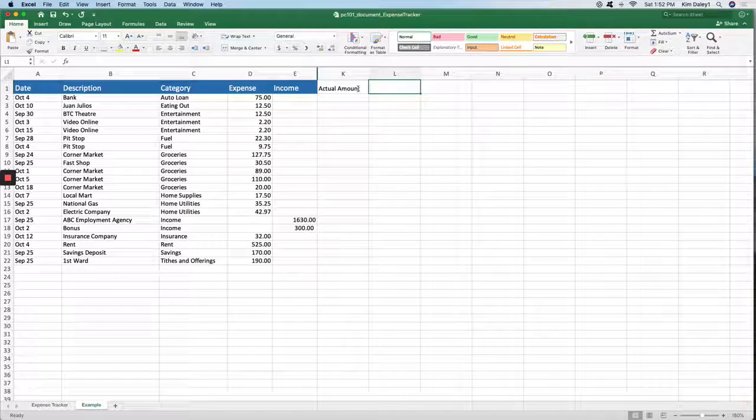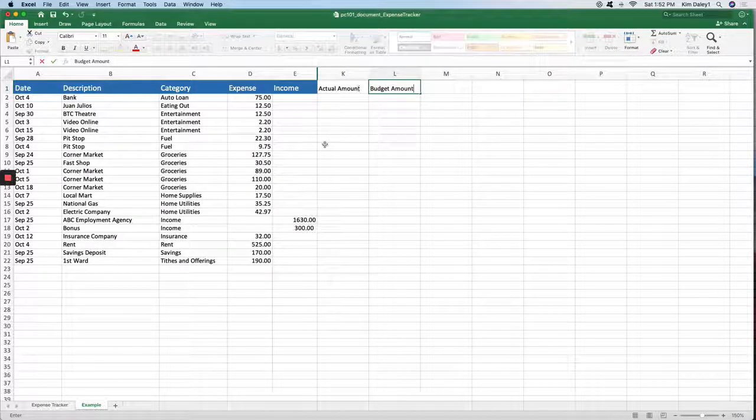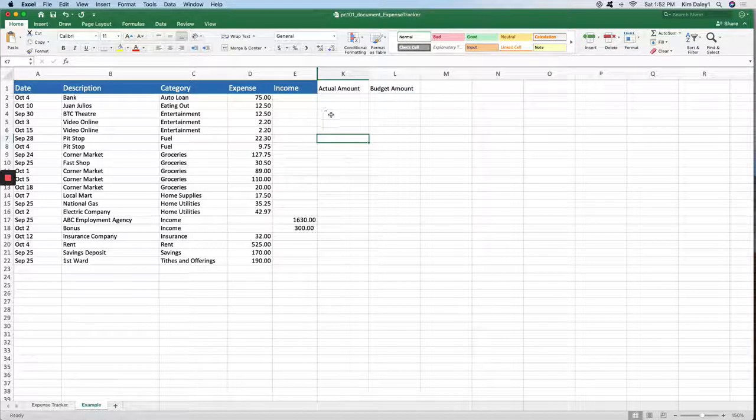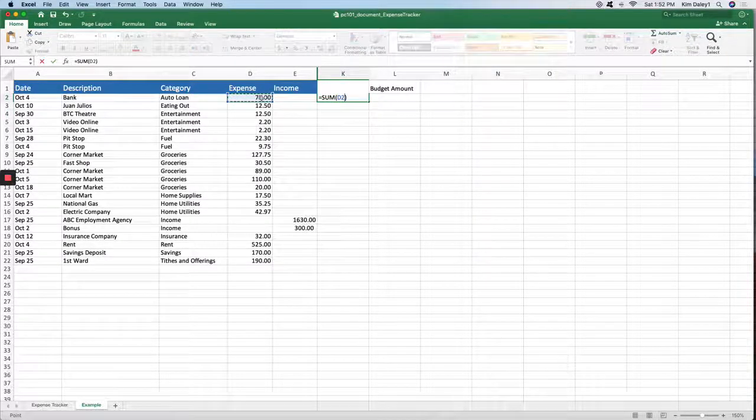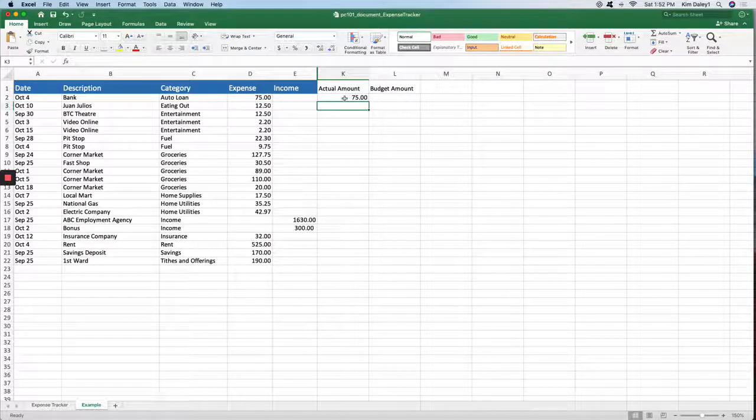This is how much I actually spent, and I'm going to make another column called budget amount, and I'll show you why. So in entertainment, we'll start at auto loan. Auto loan, or actual amount, is the same. I'm going to do auto sum, and then I want this number right here. This is how much I will spend on my auto loan.